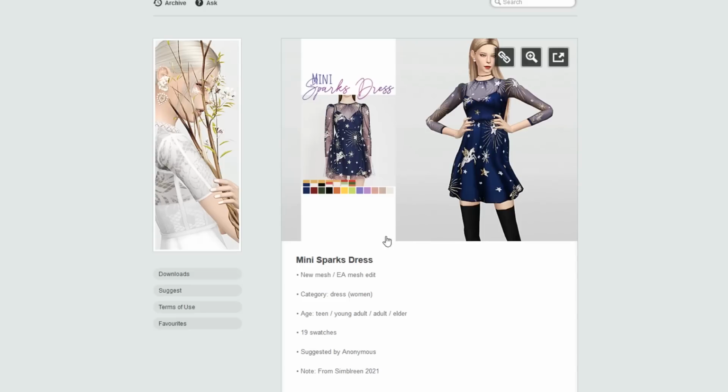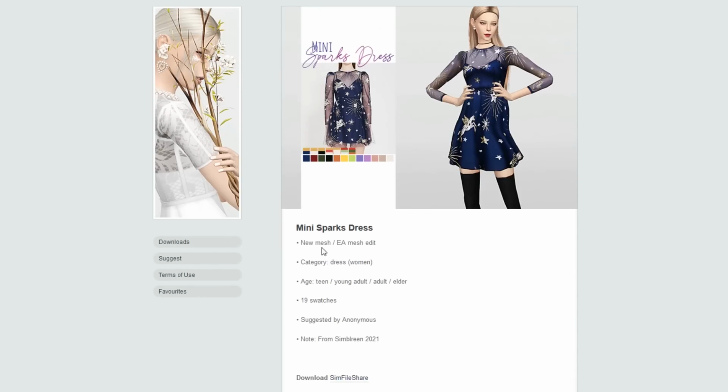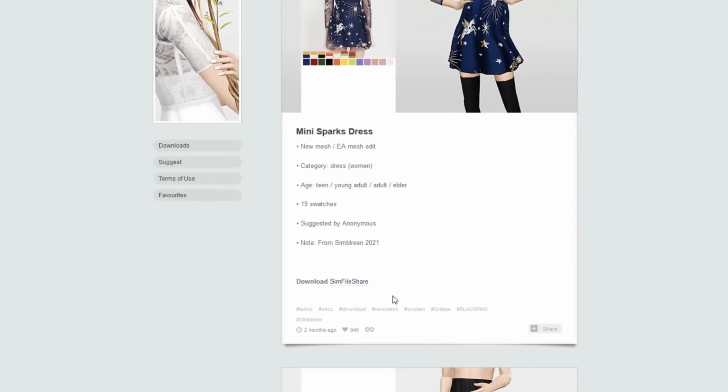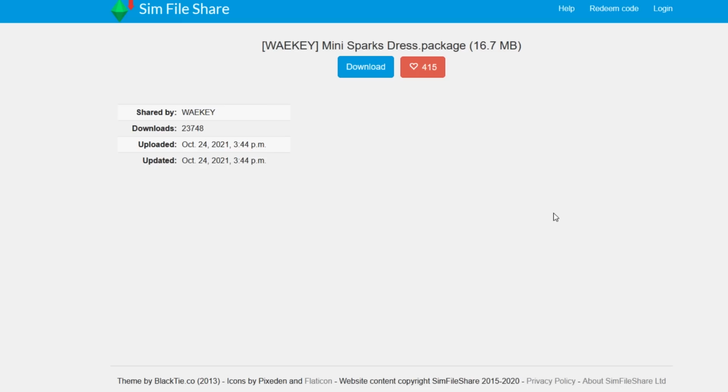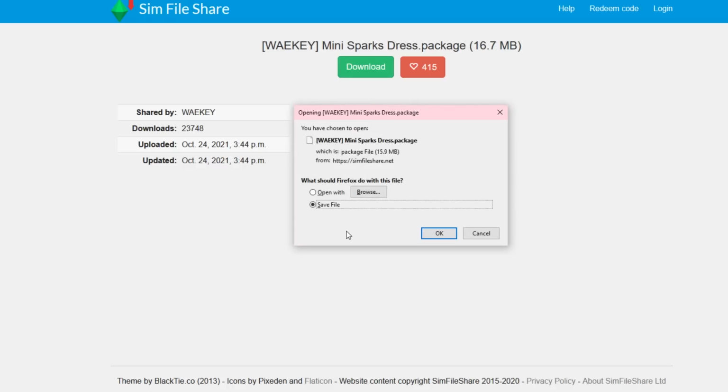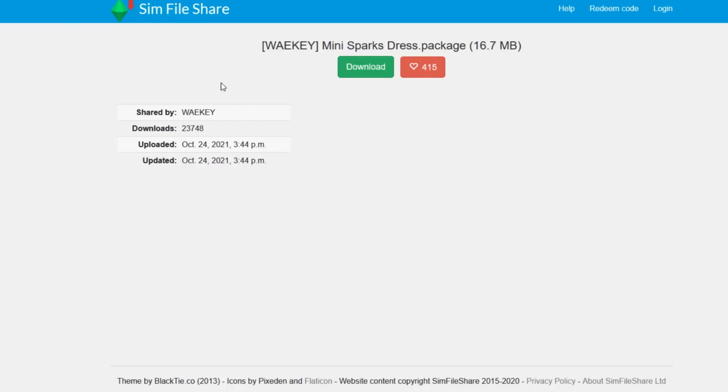So, for example, we're on Wakey's Tumblr page right now. Their downloads link is over here. I've already gone there, and this is a dress that I would like to download. So for this, again, we're gonna just read through the information, and then here is the download link. And for Wakey, they do use SimFileShare. So if you click this, it's gonna open up a page that looks like this, and all you do here is click the download link and save. Okay, you can see how many downloads it has, who it was shared by, etc. This is like a super easy and simple way to download CC.